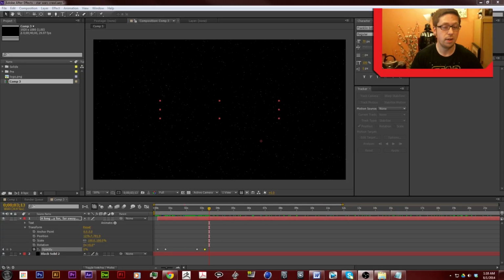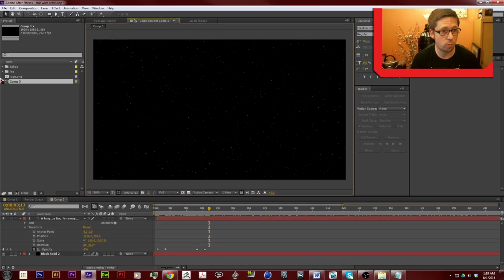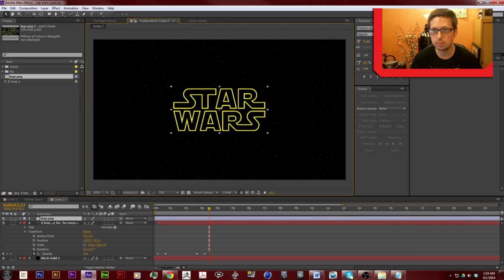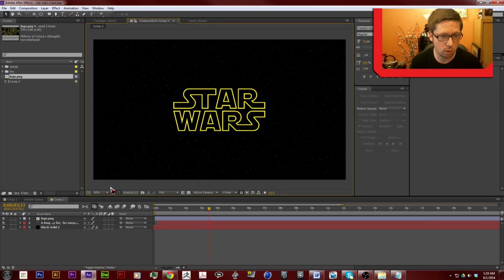Okay, the second text object we want to work with is the logo. Now, I pulled the logo just off of the internet. I mean, Star Wars is such a vast brand, you can find the logo pretty much anywhere. So this text object isn't just a fade in, fade out. It's actually moving on a z-axis, which means we have to turn it into a 3D layer.